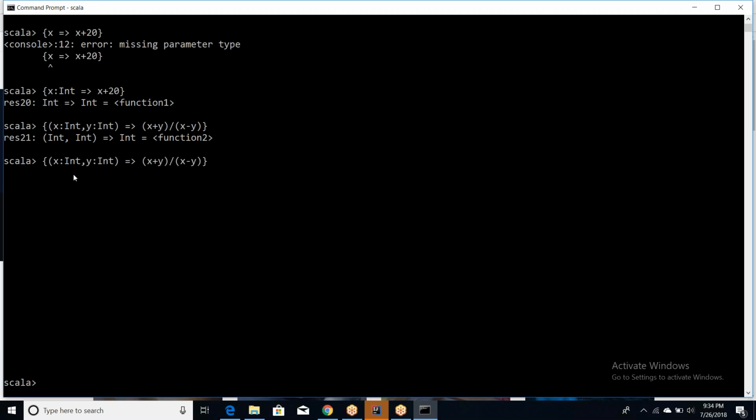See here, the same: val f2 equal to x colon Int, y colon String implies x.toString plus y. Now here, guys, first function, second function, third function.